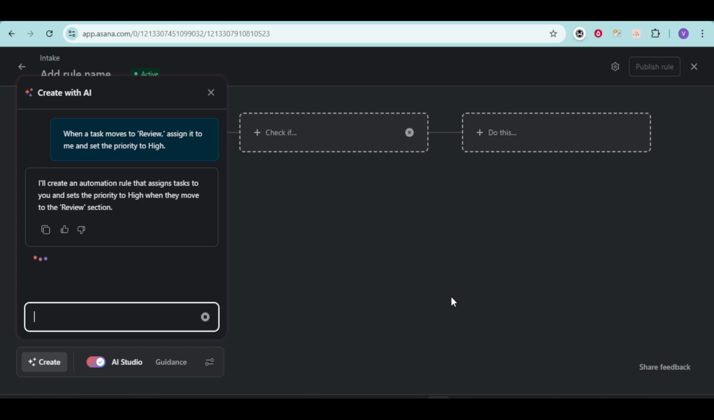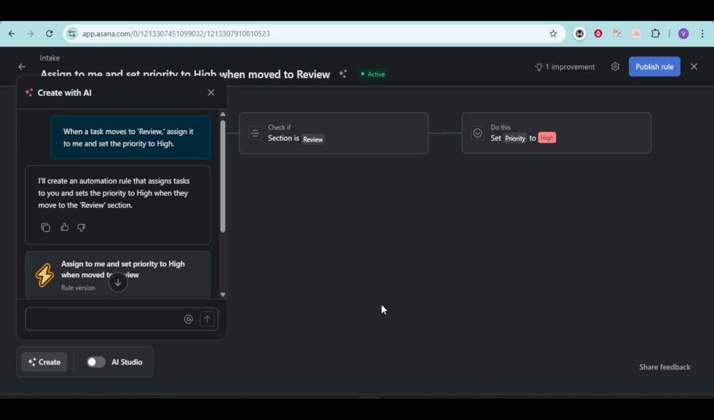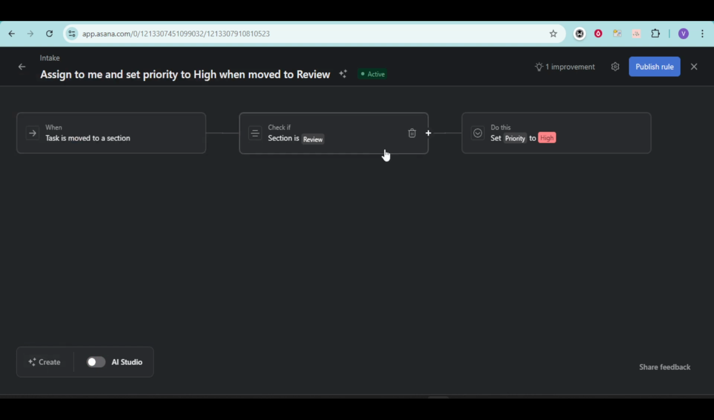When you submit your request, Asana will present an AI-generated preview of the rule. Take a moment to review it carefully. You should see the trigger spelled out, moving a task to the lab testing section, and the actions listed, such as assigning the task to you and updating the priority to high. Confirm that the trigger and actions match your intent, that the section name is correct, and that the field the AI chose lines up with what your project actually uses. This quick check helps ensure the automation will behave the way you expect.